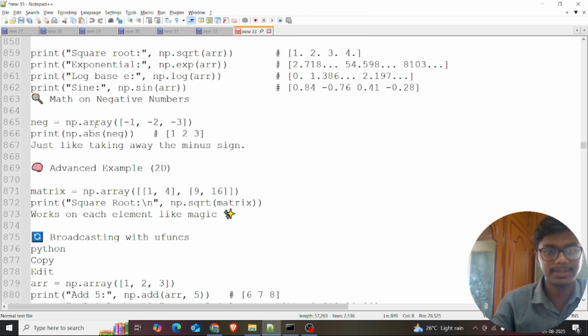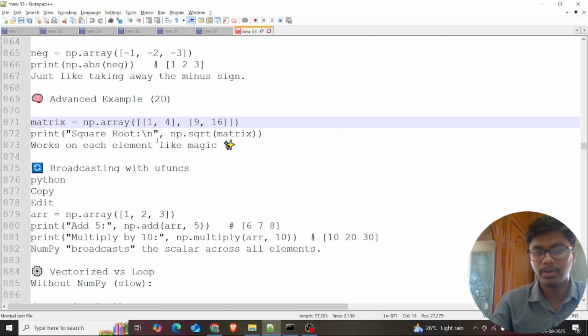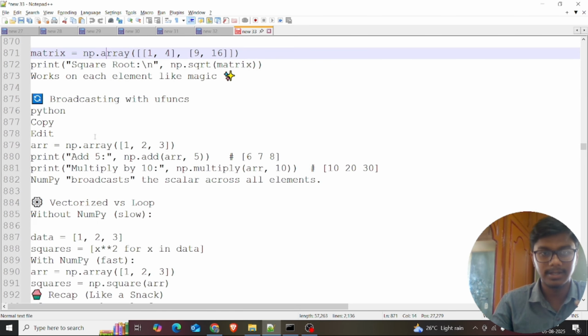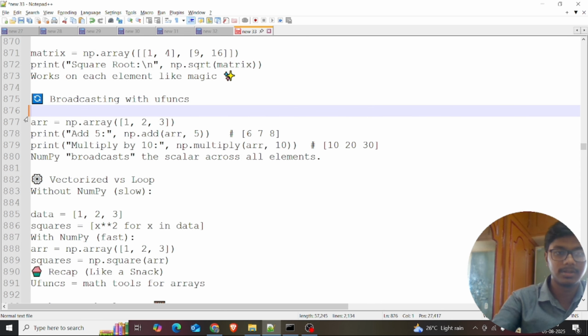So I explained this code with a sine example. In the advanced session with a matrix, we can take the square root also. We can work with a multi-dimensional matrix also and take the square root. That's the basic condition. Broadcast. Now we are using broadcasting with the ufuncs, right?